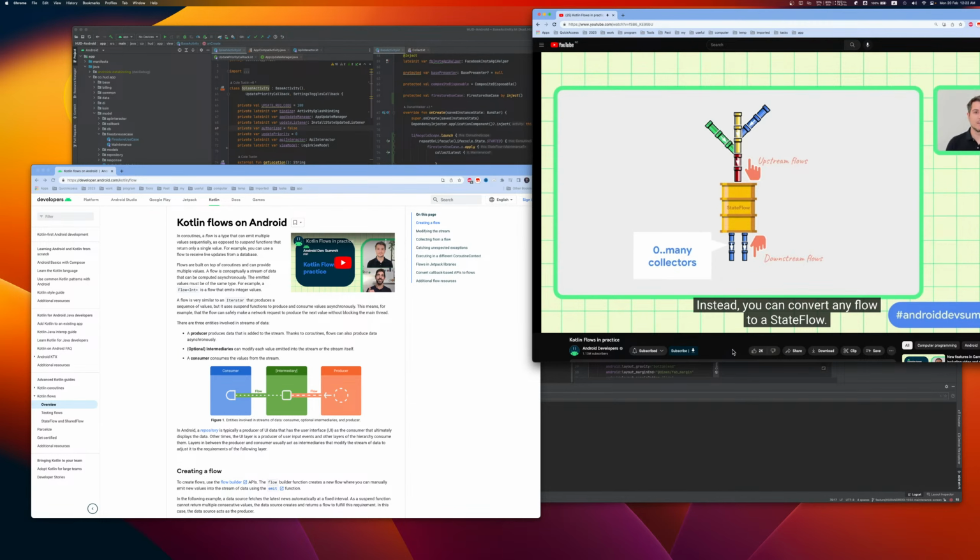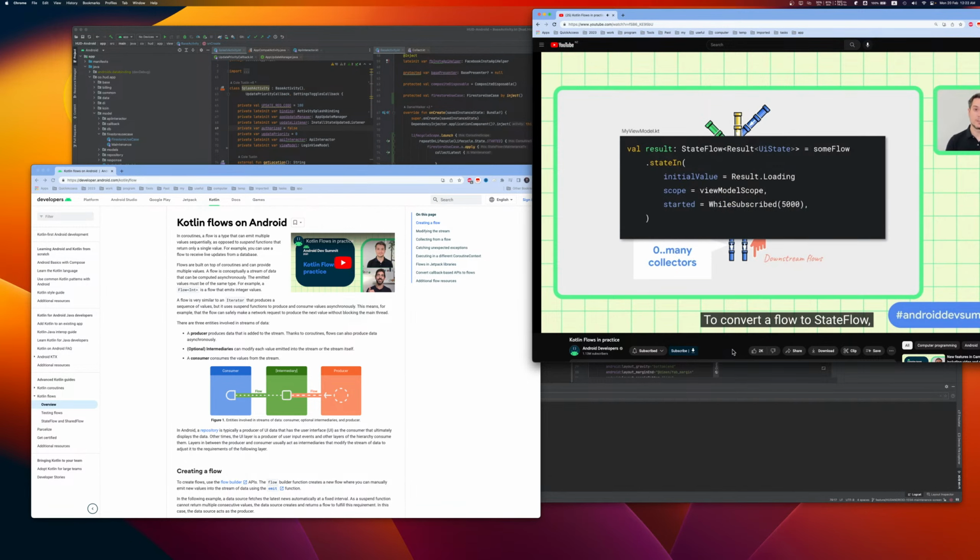Instead, you can convert any flow to a StateFlow. If you do that, the StateFlow receives all the updates from the upstream flows and stores the latest value. And it can have zero or more collectors, so this is perfect for ViewModels. There are more types of flows, but this is what we recommend because we can optimize StateFlow very precisely. To convert a flow to StateFlow, you can use the stateIn operator on it.